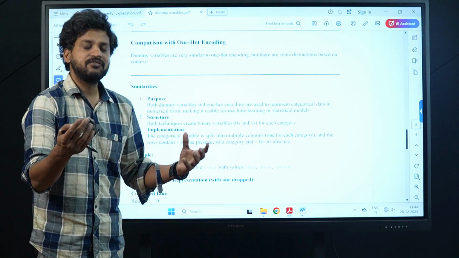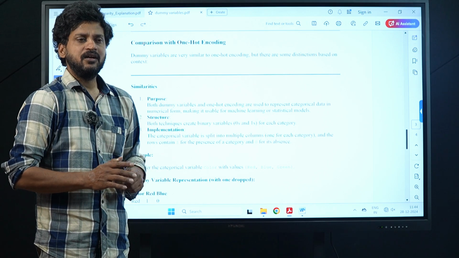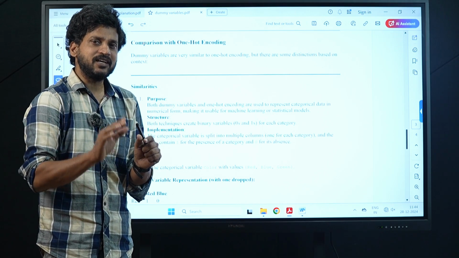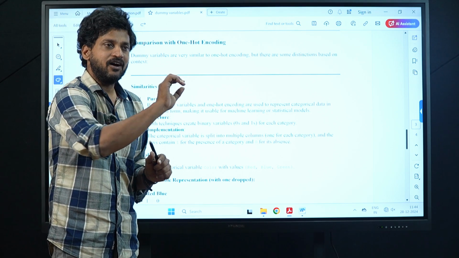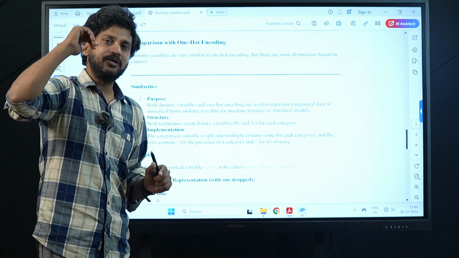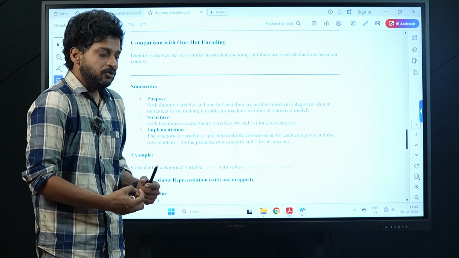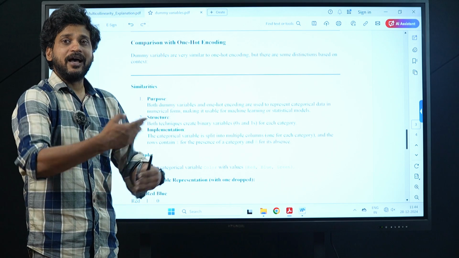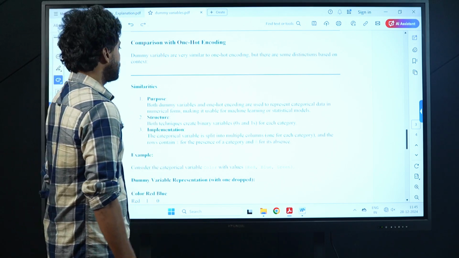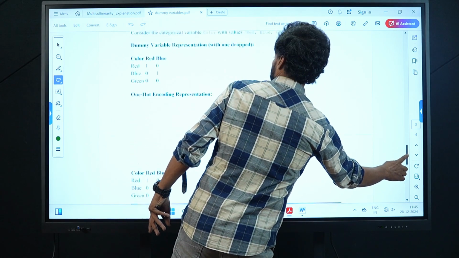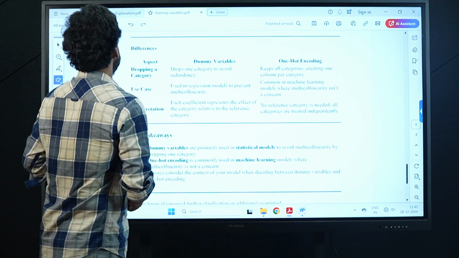Okay, now, since this is very similar to one-hot encoding, there may be a doubt: what is the exact difference between one-hot encoding and the dummy variable? Although both are very similar, in one-hot encoding we are not going to drop any variables. That is not going to handle your multicollinearity. With the dummy variable, we create it to avoid the multicollinearity, right?